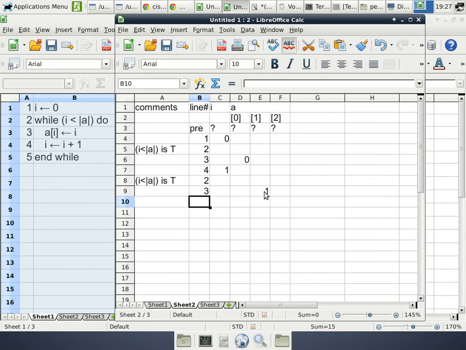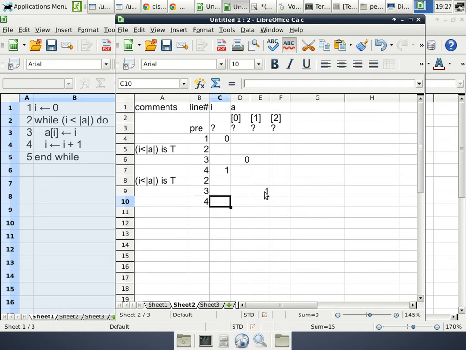Okay, so now we can go to line 4. Line 4 is simple. It just adds 1 to I. Yep, question? Yeah.